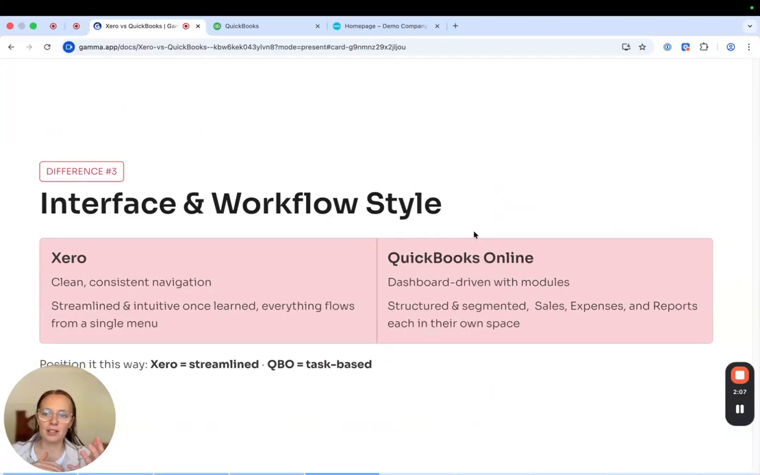And the third is the interface and workflow style. Xero has been coined for years to have a really clean, consistent, and easy to navigate user interface. And you'll be able to see that when we jump into the platform, whereas QuickBooks is more structured and maybe more traditional in that sense, as it's a dashboard driven by modules that can be turned on and off depending on the needs of your business. This approach really suits it well, and some people love the more structured approach as well.